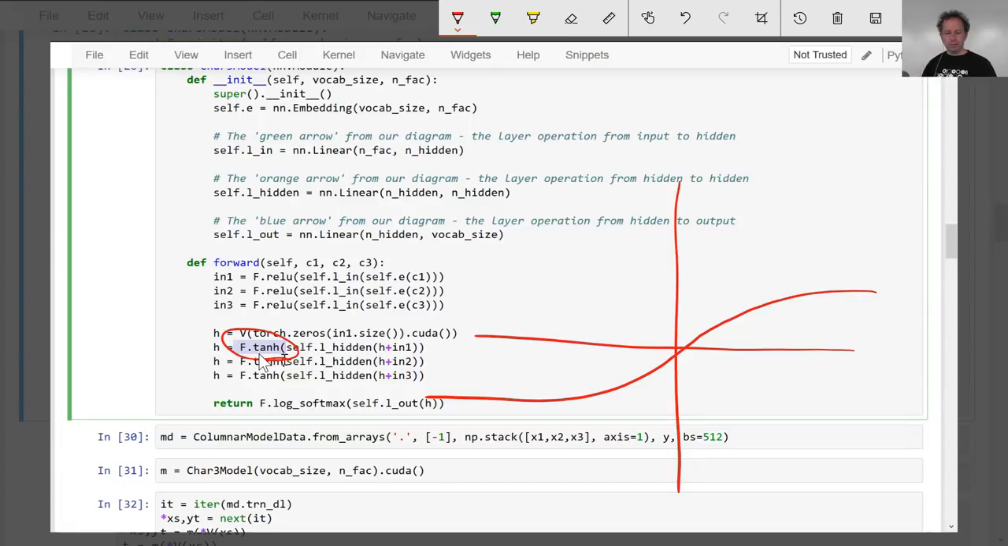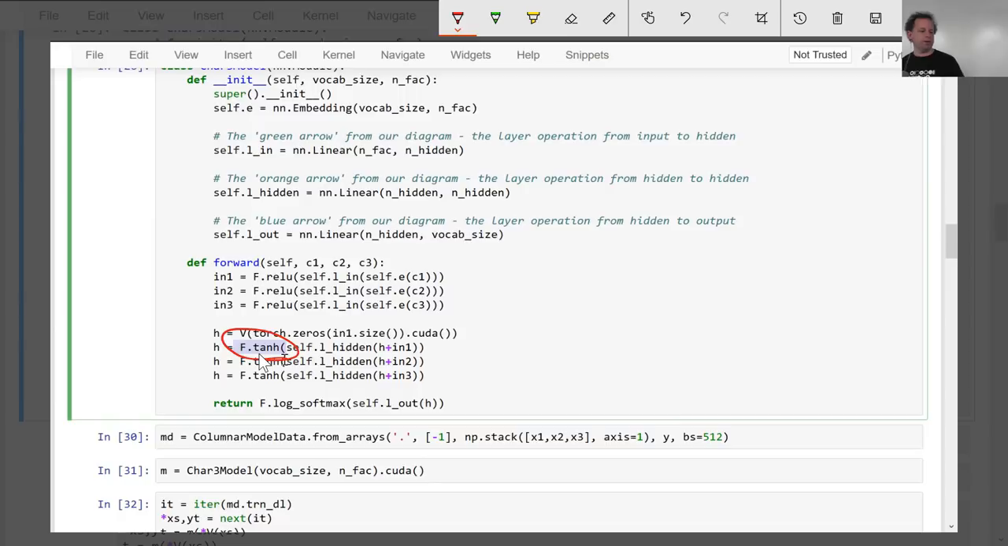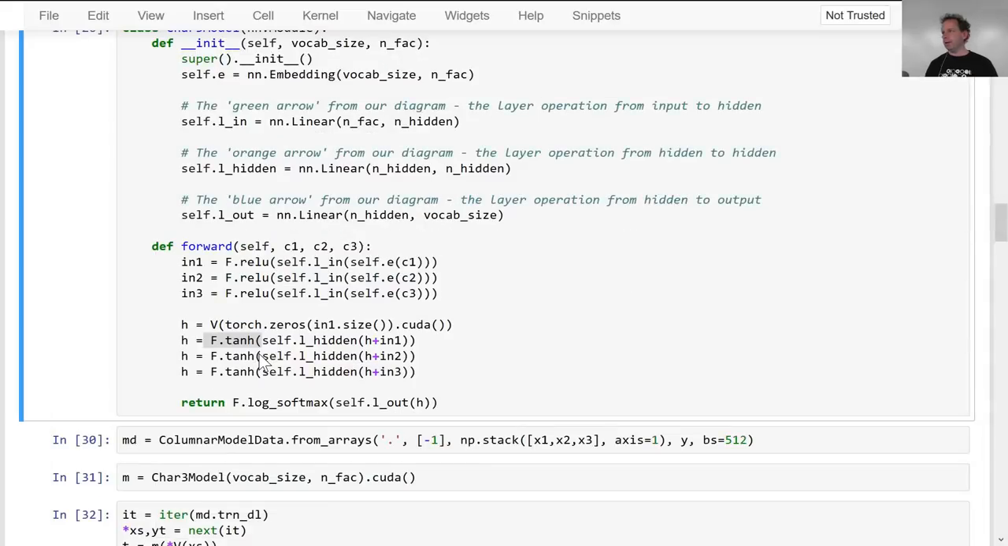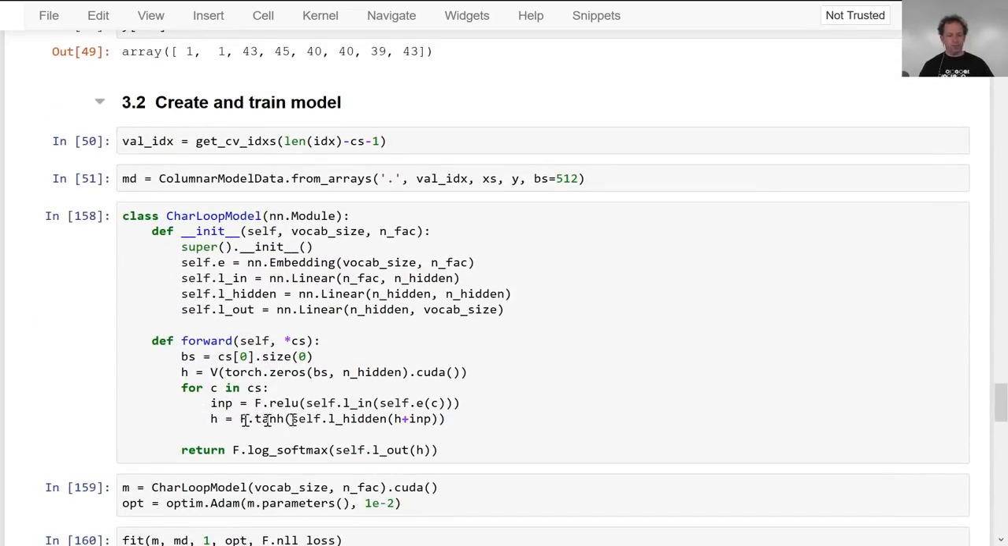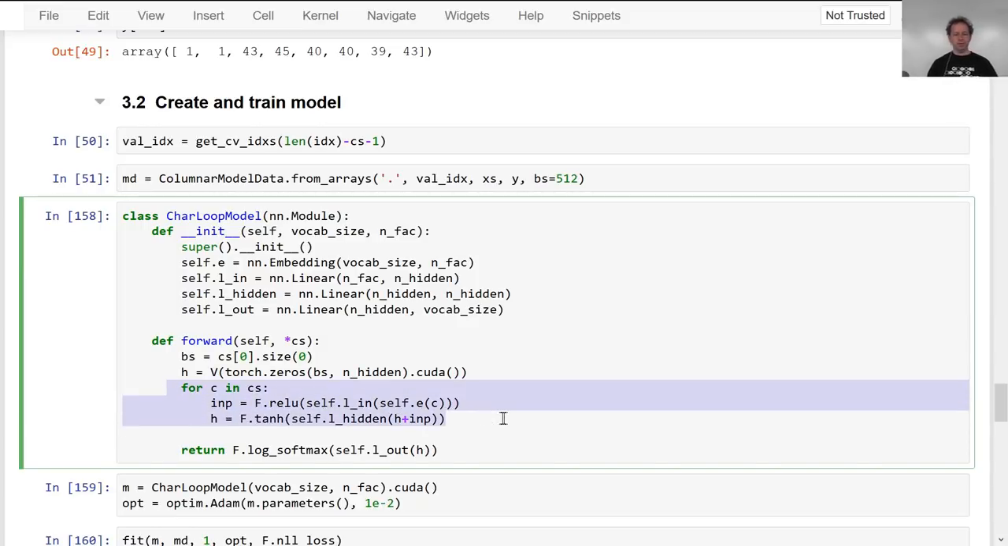Back in the old days, we used to use hyperbolic tan or the equivalent sigmoid a lot as most of our activation functions. Nowadays, we tend to use ReLU, but in these hidden state to hidden state transition weight matrices, we still tend to use hyperbolic tan quite a lot. So you'll see I've done that also here, hyperbolic tan. Okay, so this is exactly the same as before, but I've just replaced it with a for loop. And then here's my output.